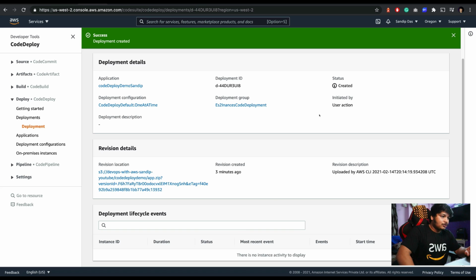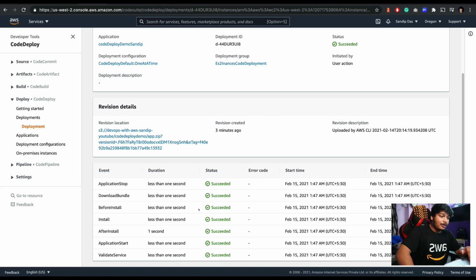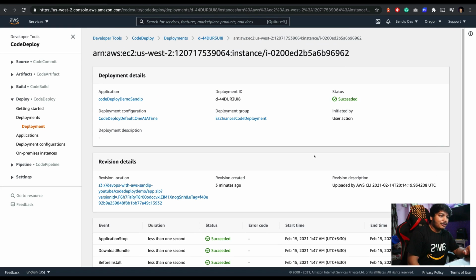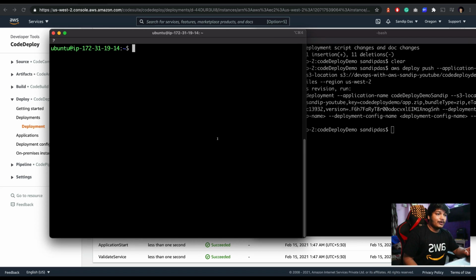Now if you click, see here, after you click, the deployment is in progress, and you will see the stages here. You will see application stop done, download bundle done, install done, and all succeeded. Wow, it's that quick. See, within a few seconds the deployment is done. And how to check whether the service is running or not? You can just go here and check. See, this is the app.